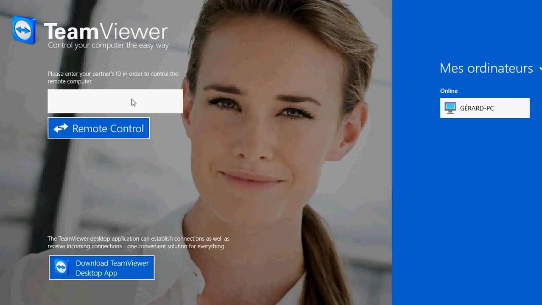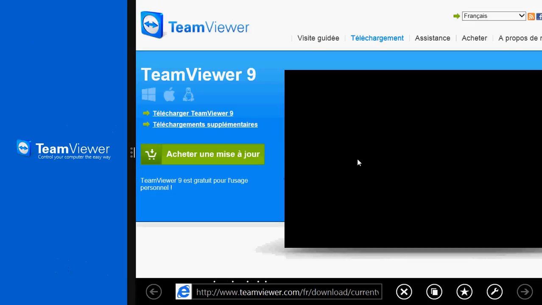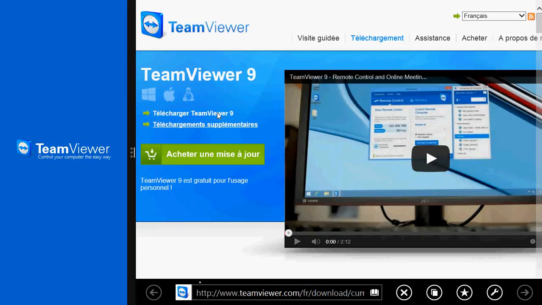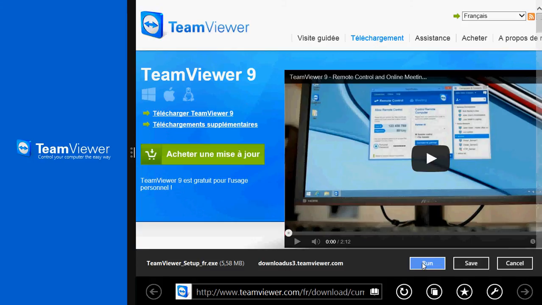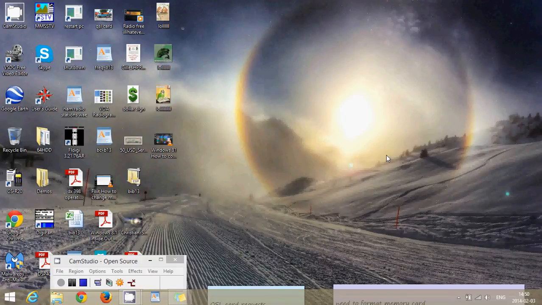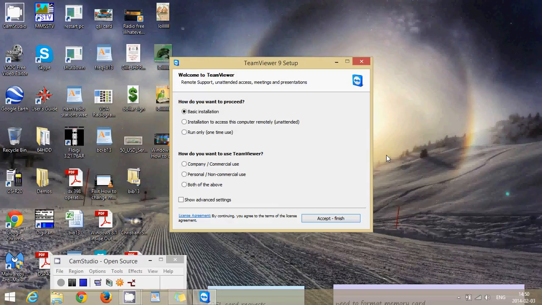And so if you want to do the reverse, if you want to have your other Windows machine control your Windows 8 machine, then install the TeamViewer desktop app. It's going to bring you to that download page, and you can download it to your Windows 8 machine and have the desktop version installed at the same time. So you just run it and install it on your computer. You enter the username and password that you created when you actually created that account, and then you answer the questions, which is basic installation and personal non-commercial.